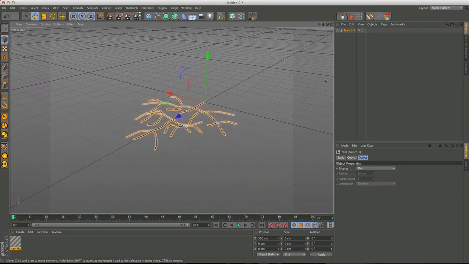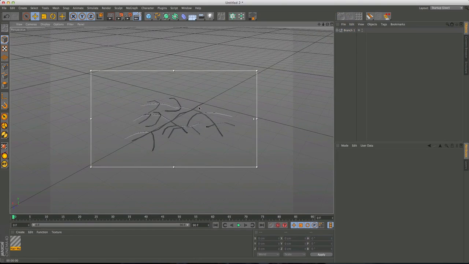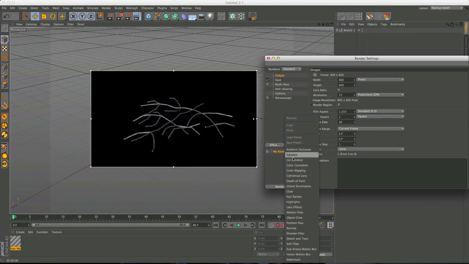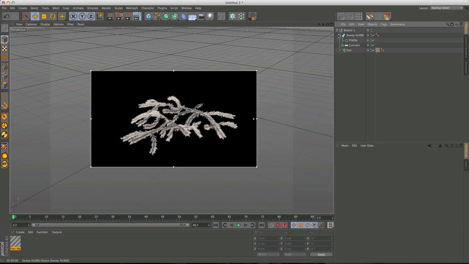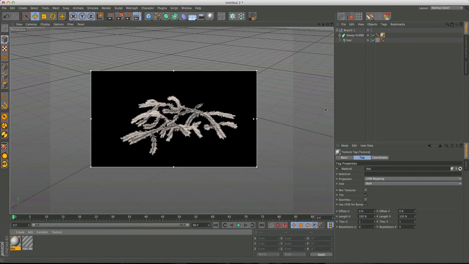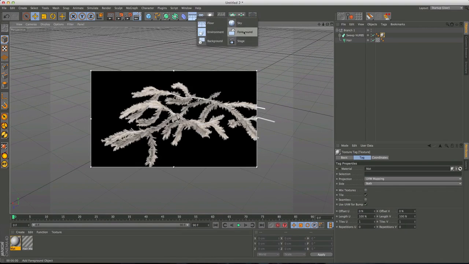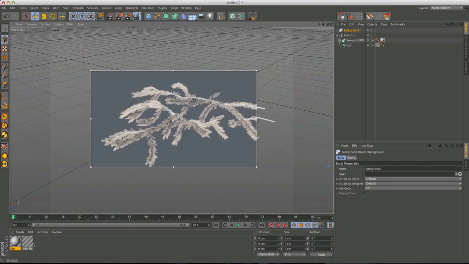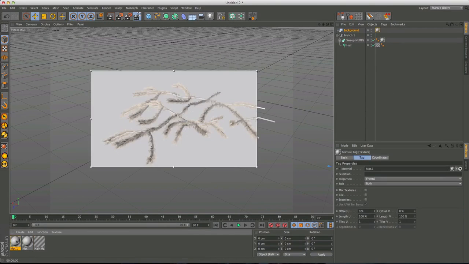So basically what we are going to do is render this, go to settings, go to render settings and add hair render. So here's our hair, and we will add some wood material. Just create a new material, double click here, add it to the hair, and then we will need a background. Let's see, so this is our background. Let's create a new material and put it under our background.